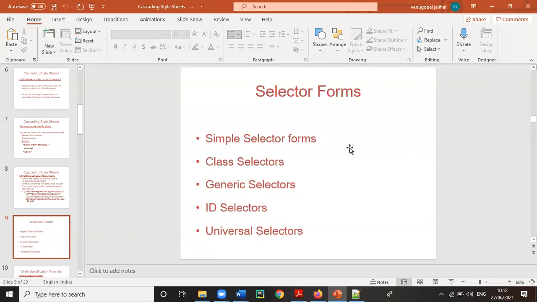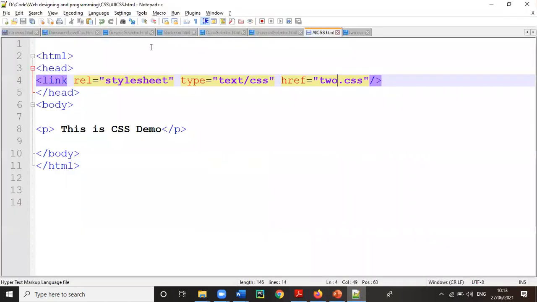Okay. The next one is the selector forms. Now there are different kinds of selectors that we can use, mainly 5 types. As you can see: simple, class, generic, ID, and universal selectors. They are all dealing with the kinds of selectors. How do we use them?